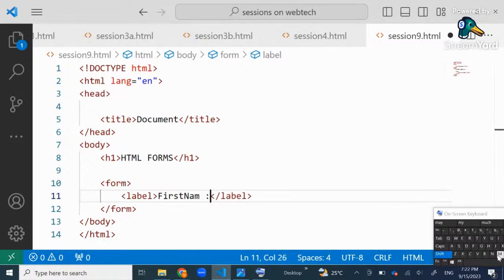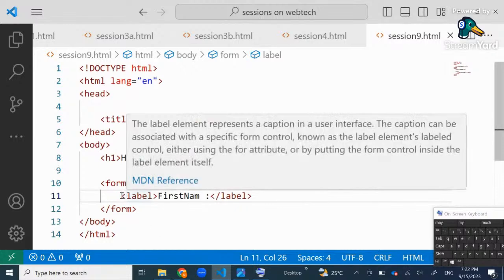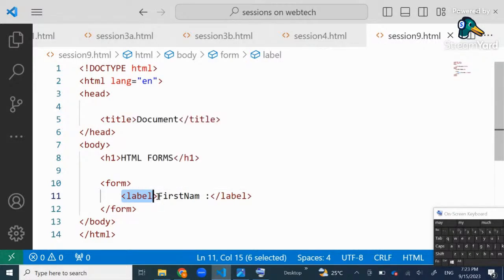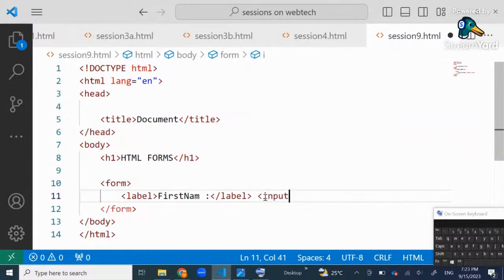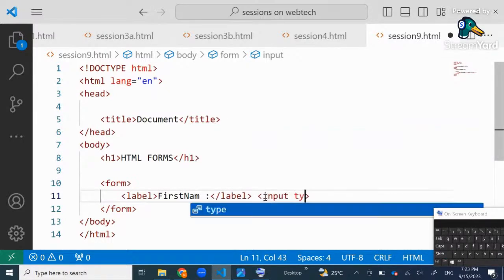Okay, so first name is my label. All the labels should be put inside the label tag, so I will put it inside the label tag. Then after labeling, I will open a tag called input tag. The type of the tag is text.